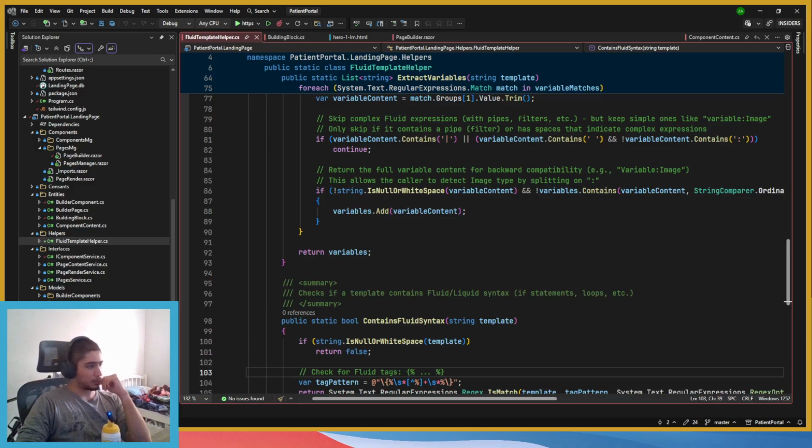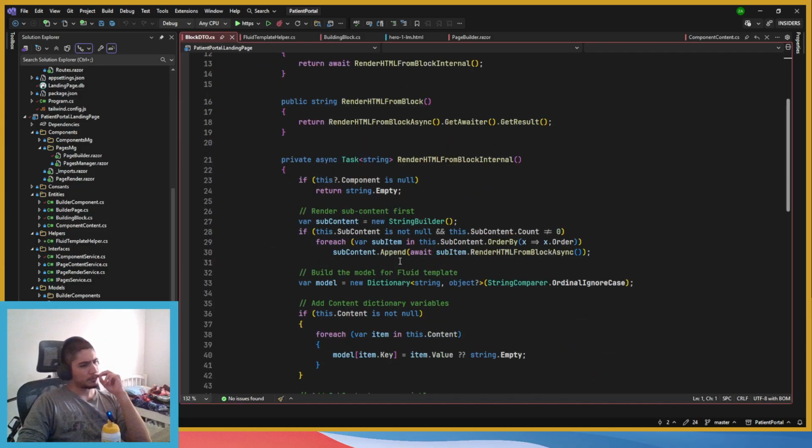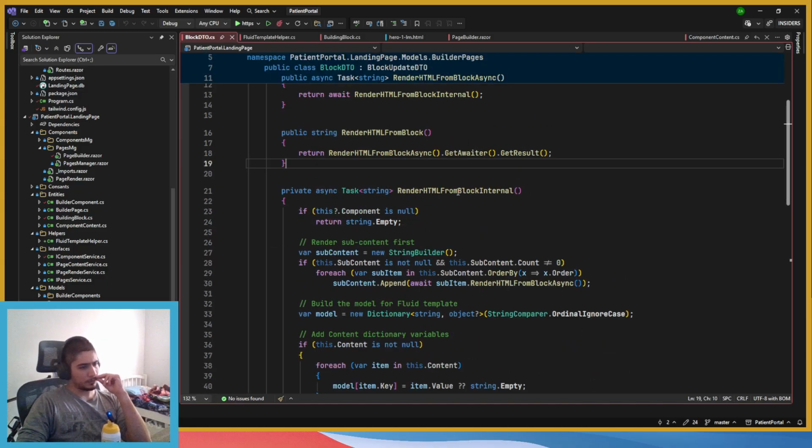And what else? So block DTO, models, block DTO. So block internal.